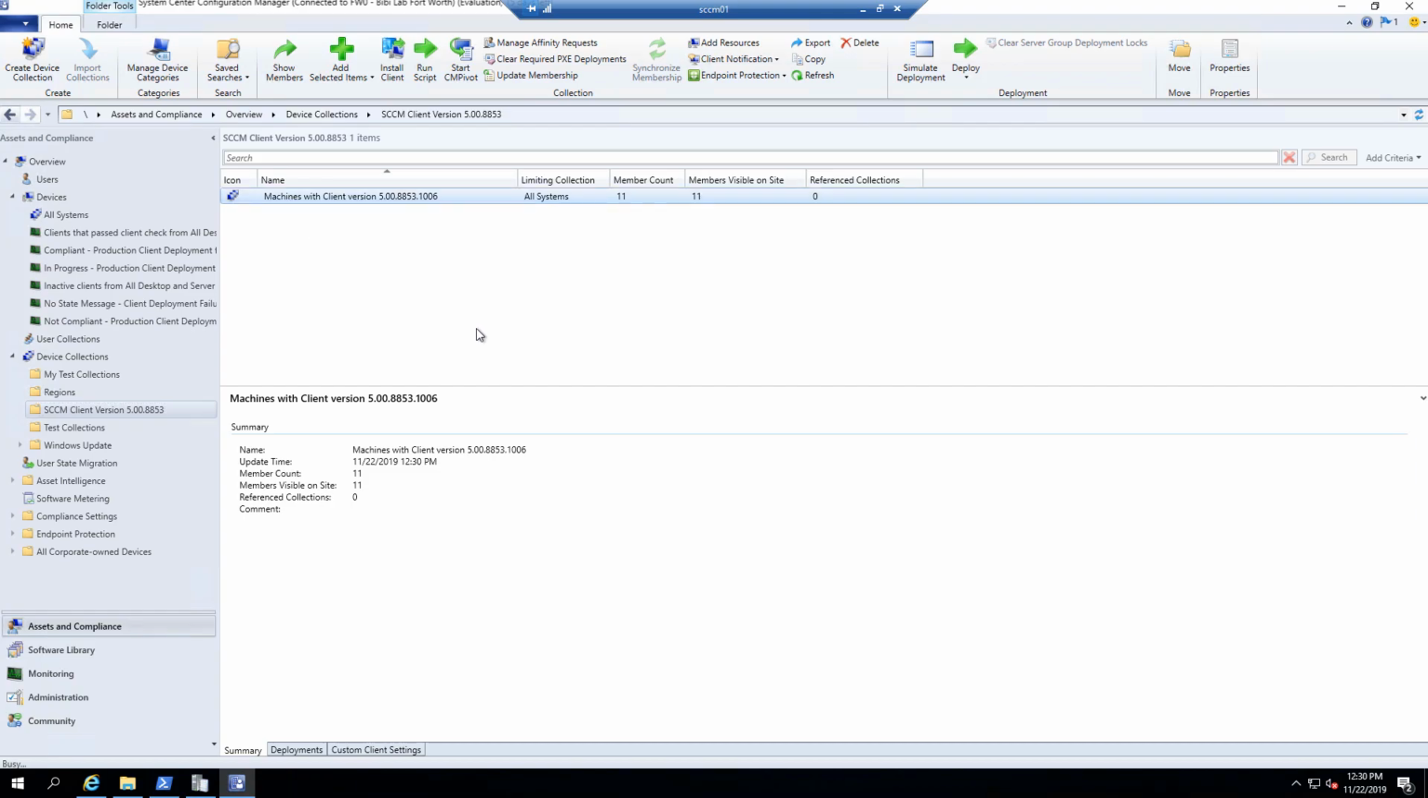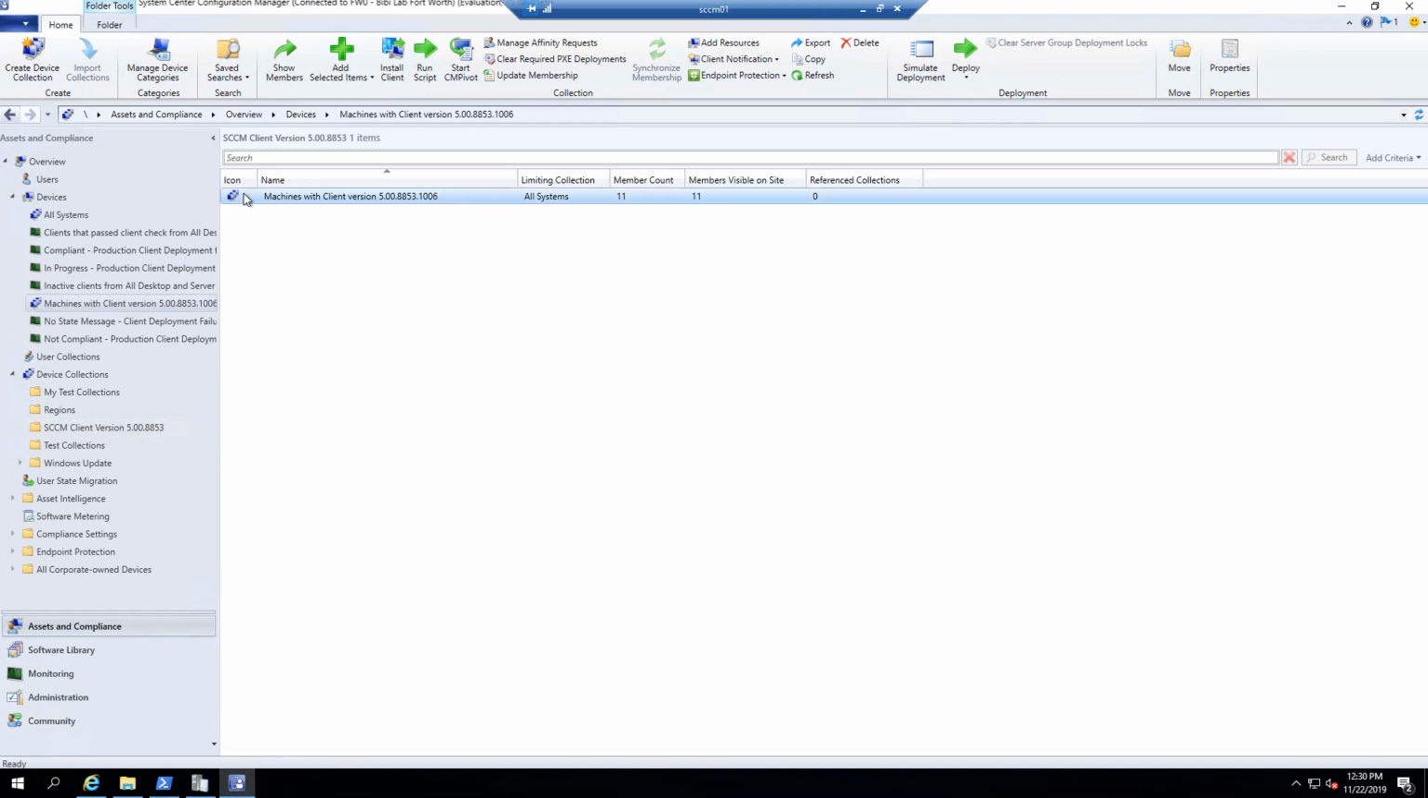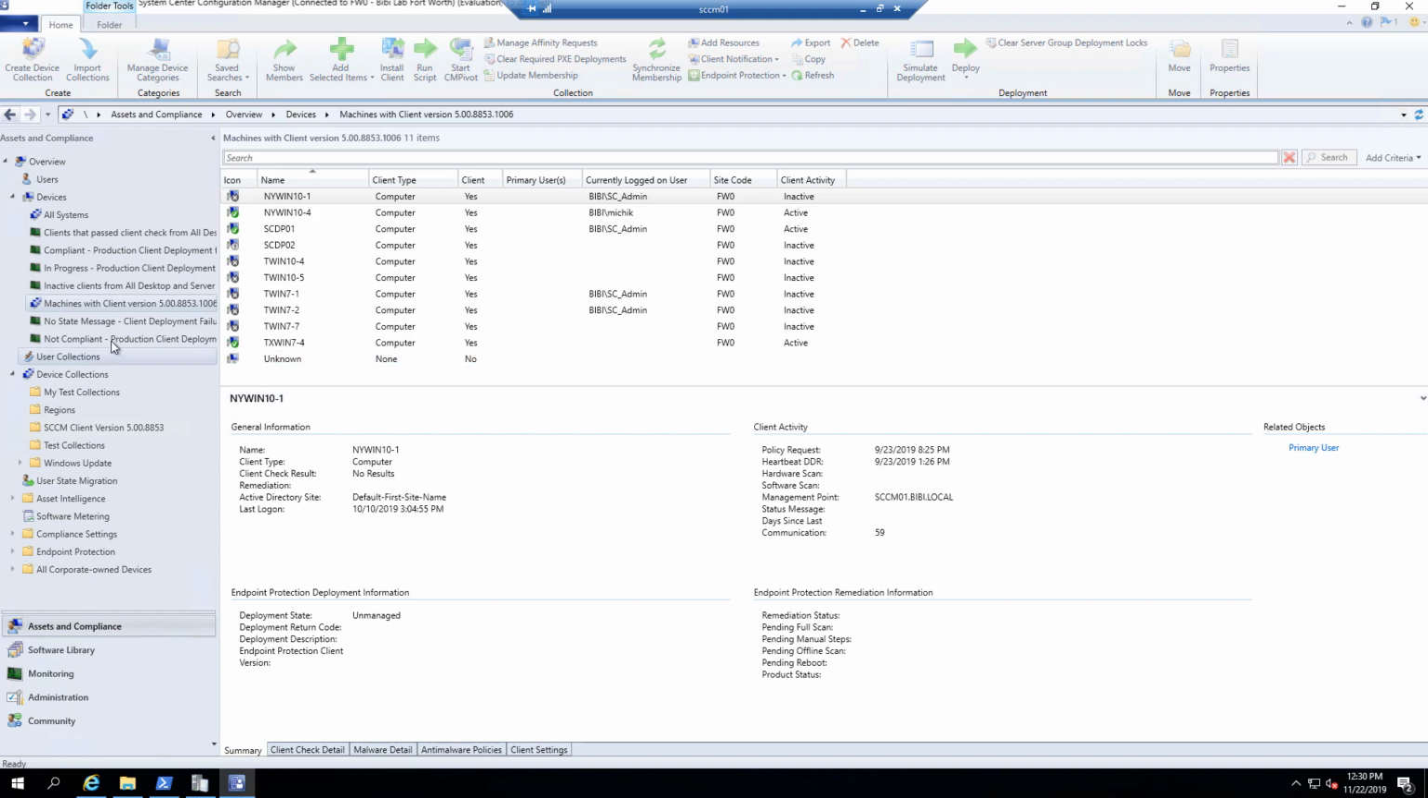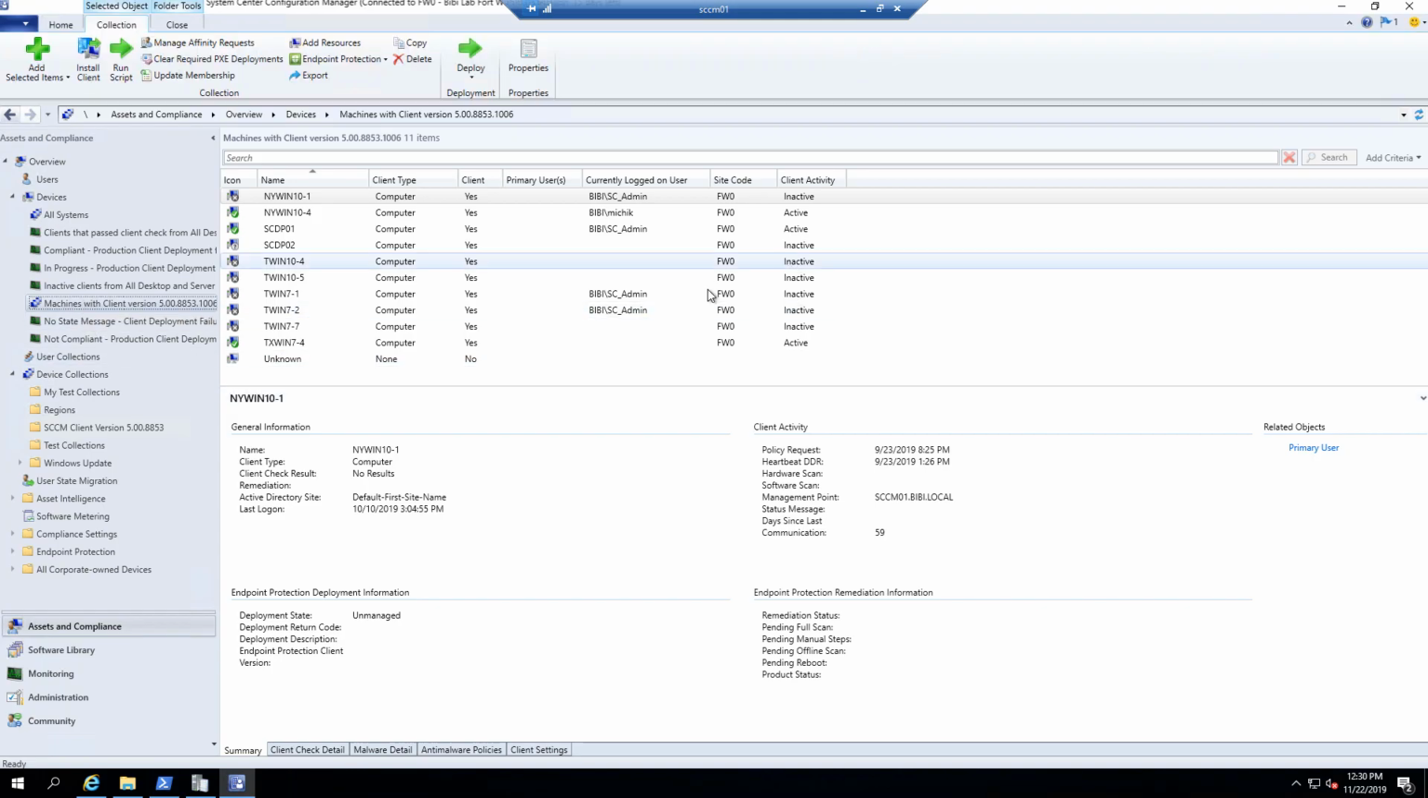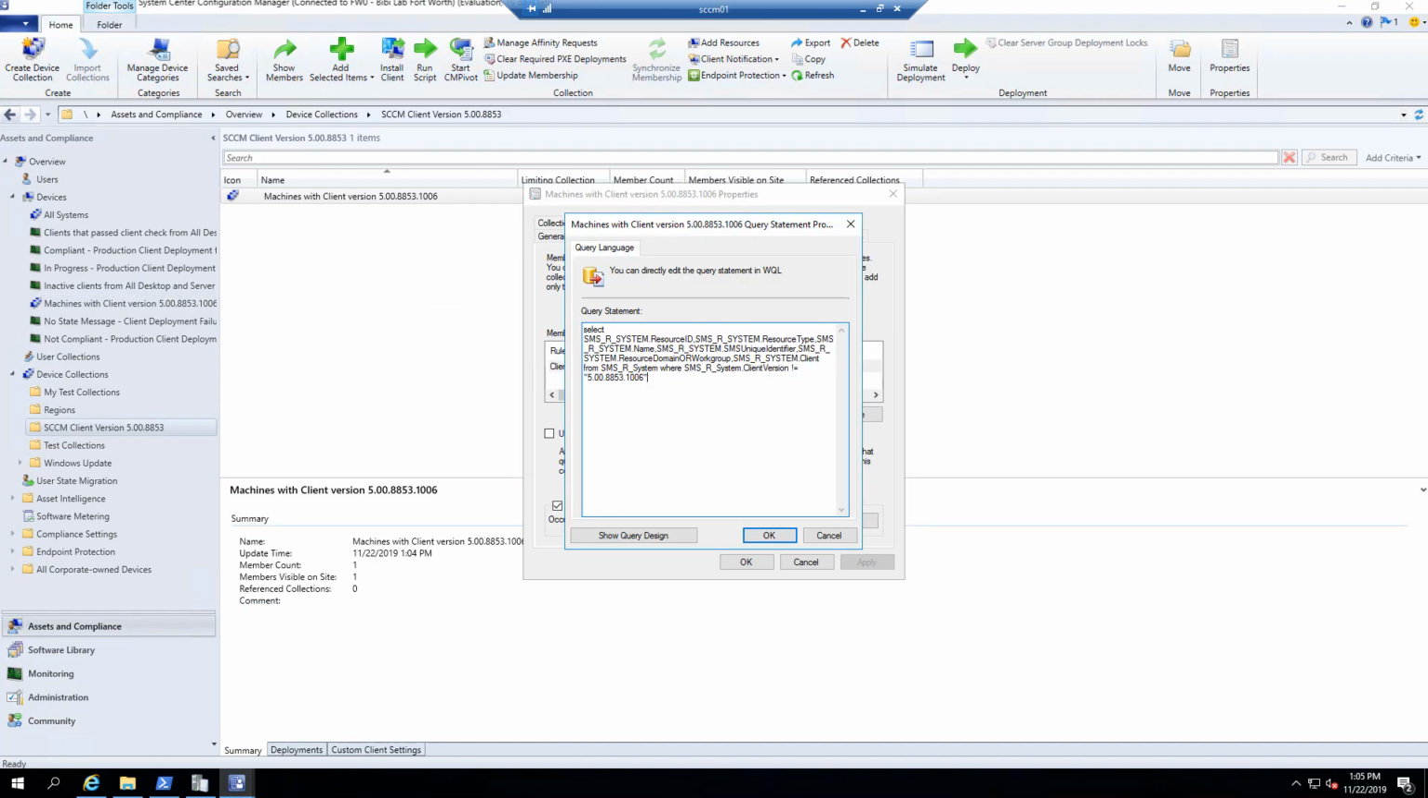Okay, something is not right. Something is not right with my query, because it is going and grabbing more versions. So I need to fix that query. I should be back in a second.